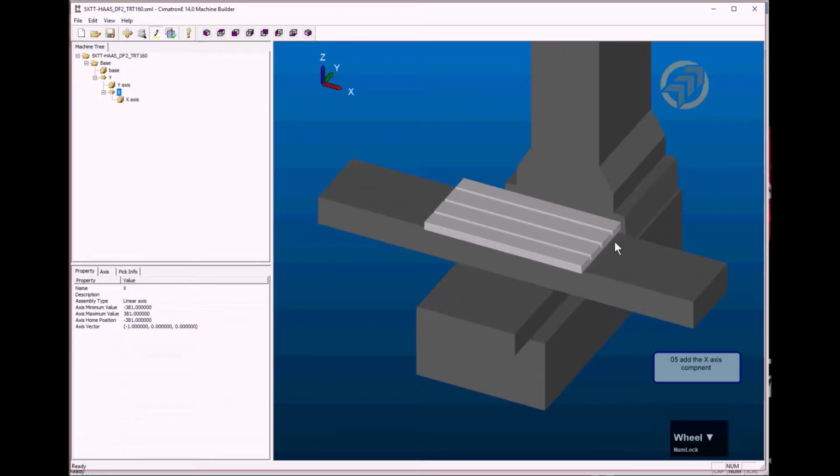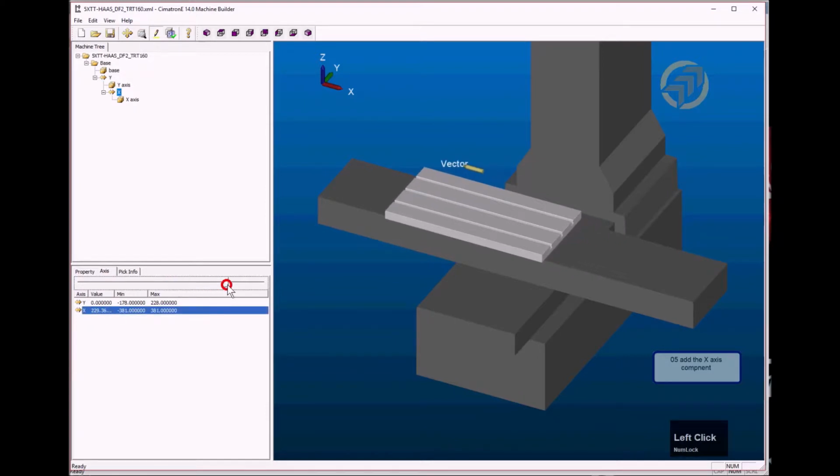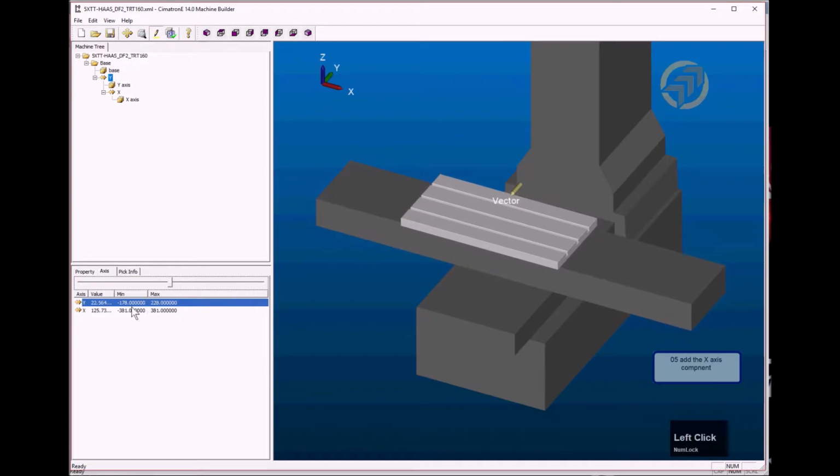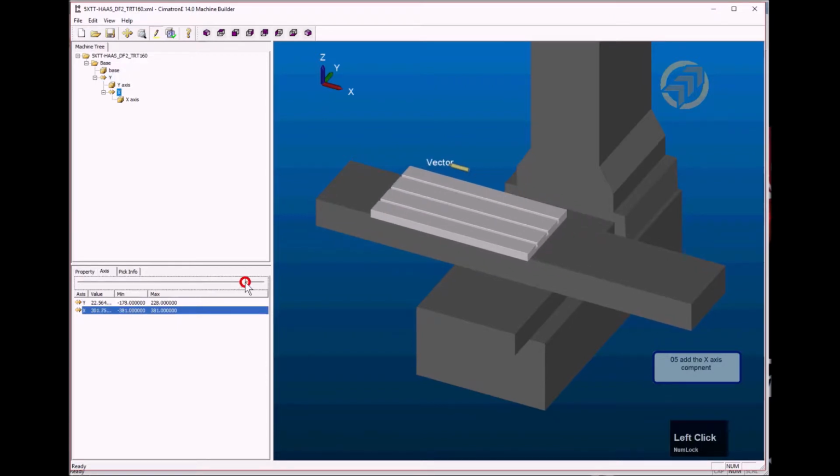So after it's set, you can always check whether your setting is correct or not. So this is the plus direction. When the tool moves x plus, the table will move x minus. So the movement is correct, and also the y, right, and the x. You must make sure that the direction is correct.